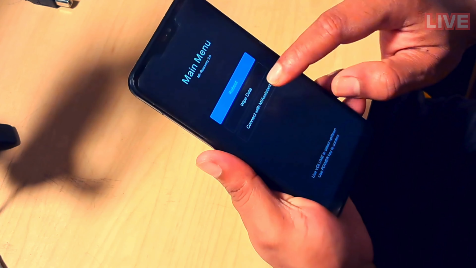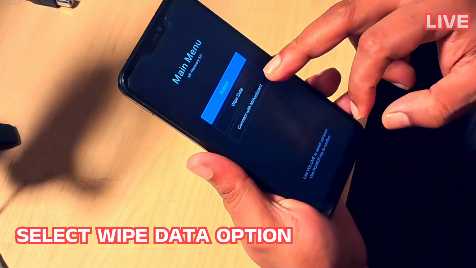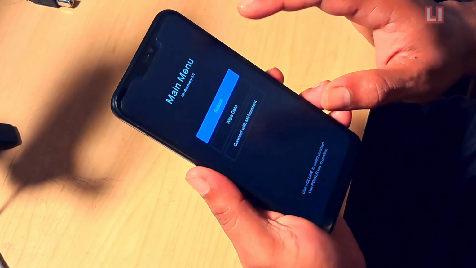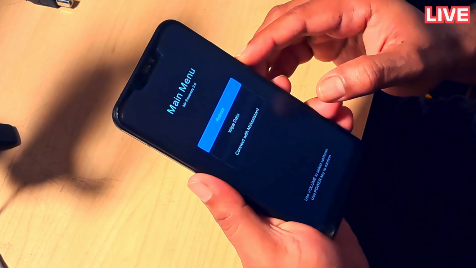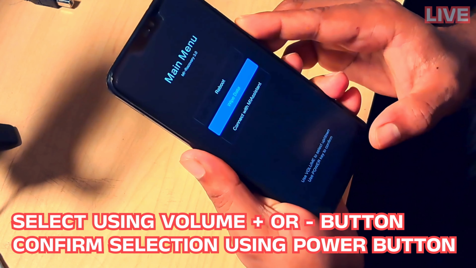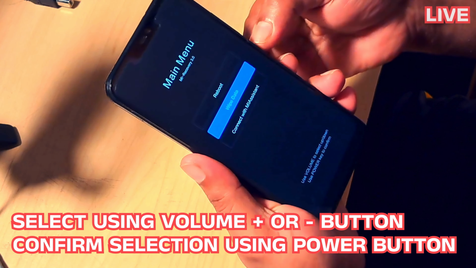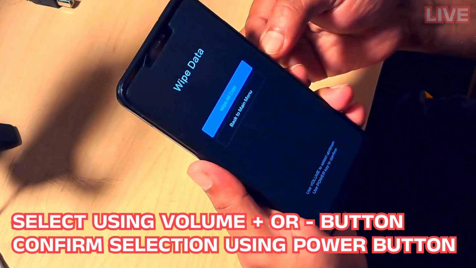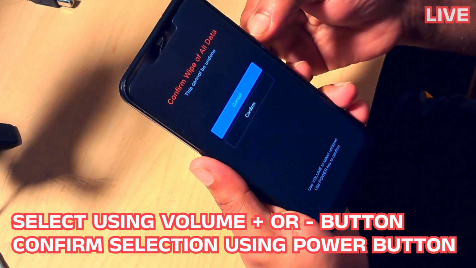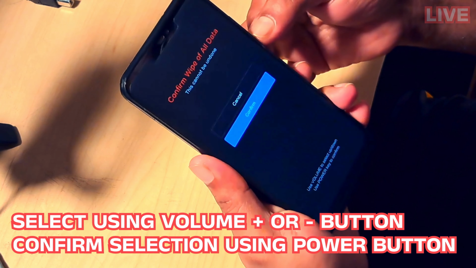To reset this phone to the factory default, you need to select the wipe data option. These options will vary from company to company, so you need to select accordingly, because functionality-wise everything will be the same. I have selected wipe data with the help of the volume up and down buttons. To confirm the selection, you need to press the power button. Now I will press the power button to confirm the selection and the phone will start wiping its data.